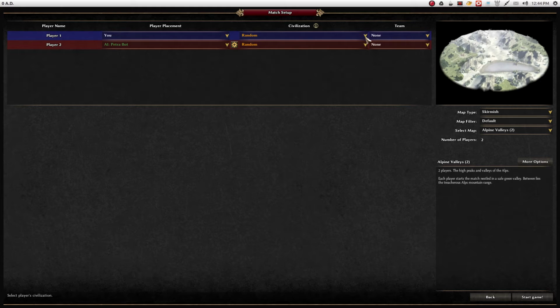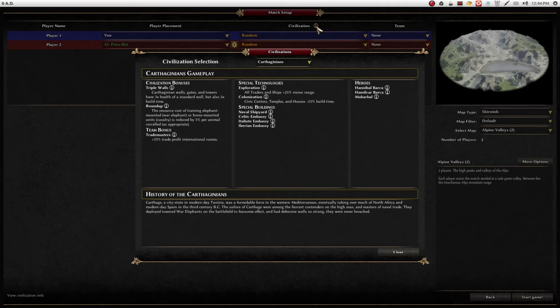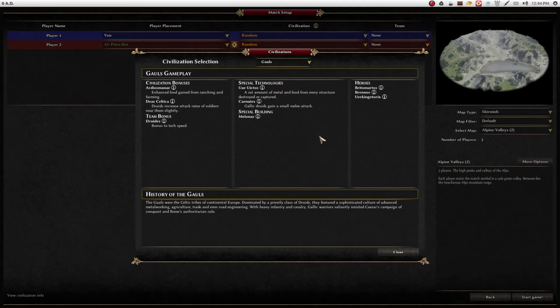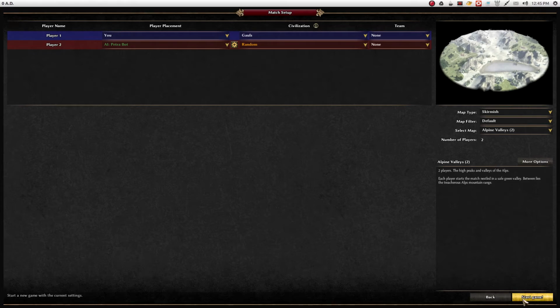I'll leave player 2 as random, but I'm going to go in here and pick what civilization I want to be. And if you want a little description of the different civilizations, just click on this right here, and you can pick whatever civilization you want to be. Each one has different bonuses or special abilities, that sort of thing. So let's look at, oh, I don't know, the Gauls. You can see we get enhanced food gain from ranching and farming. Druids increase attack rate of soldiers. Bonus to tech speed. Set amount of metal and food from every structure. Destroy all kinds of good stuff. But anyway, you can go through and read about all the different civilizations. So let's be the Gauls, and let's start the game.